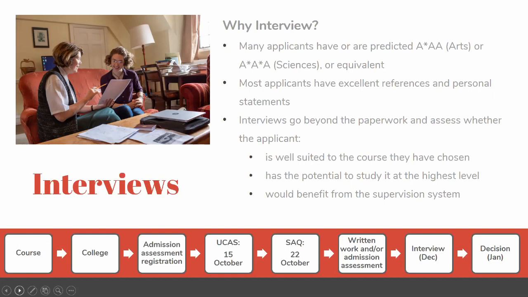So if you see the interview as a slightly more formal version of a supervision, then that might help ease your worries a little bit, given that we're just trying to check that that's something you can thrive in, a type of learning that will work well for you.